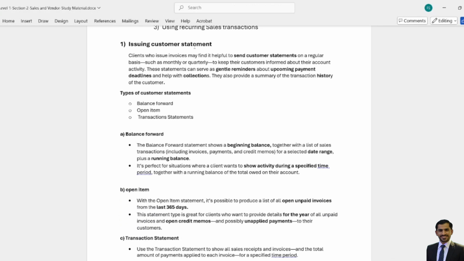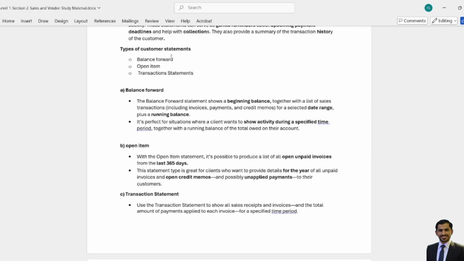Now let's discuss the customer statement. It is helpful to send customer statements on a regular basis, such as monthly or quarterly. It serves as a gentle reminder about upcoming payment deadlines and helps collection. It also provides a summary of transaction history to the customer. There are three types.